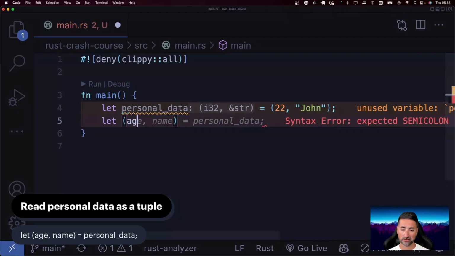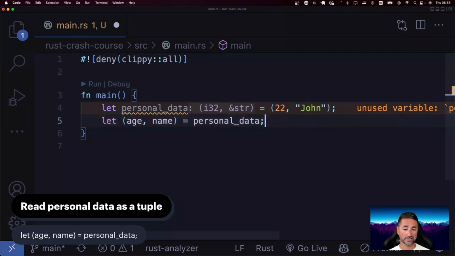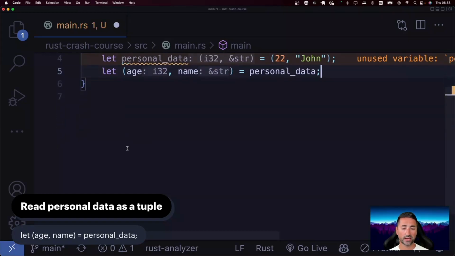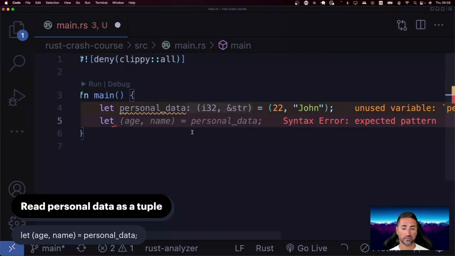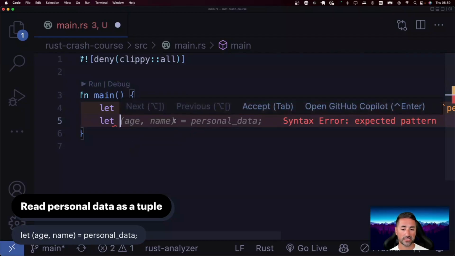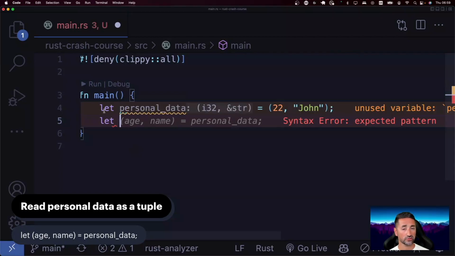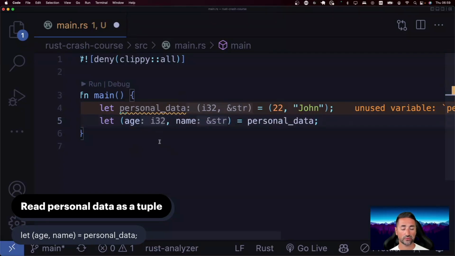So in here, you can say let. Oh, actually, I can see GitHub Copilot is understanding the code that I want to write. So you can see this is how you create the tuple. One more time, this is how it looks: parentheses, age, and name, and then close the parentheses, and you'd say is equal to personal data, which is your tuple name. So this is how you basically unpack the data inside a tuple, okay?